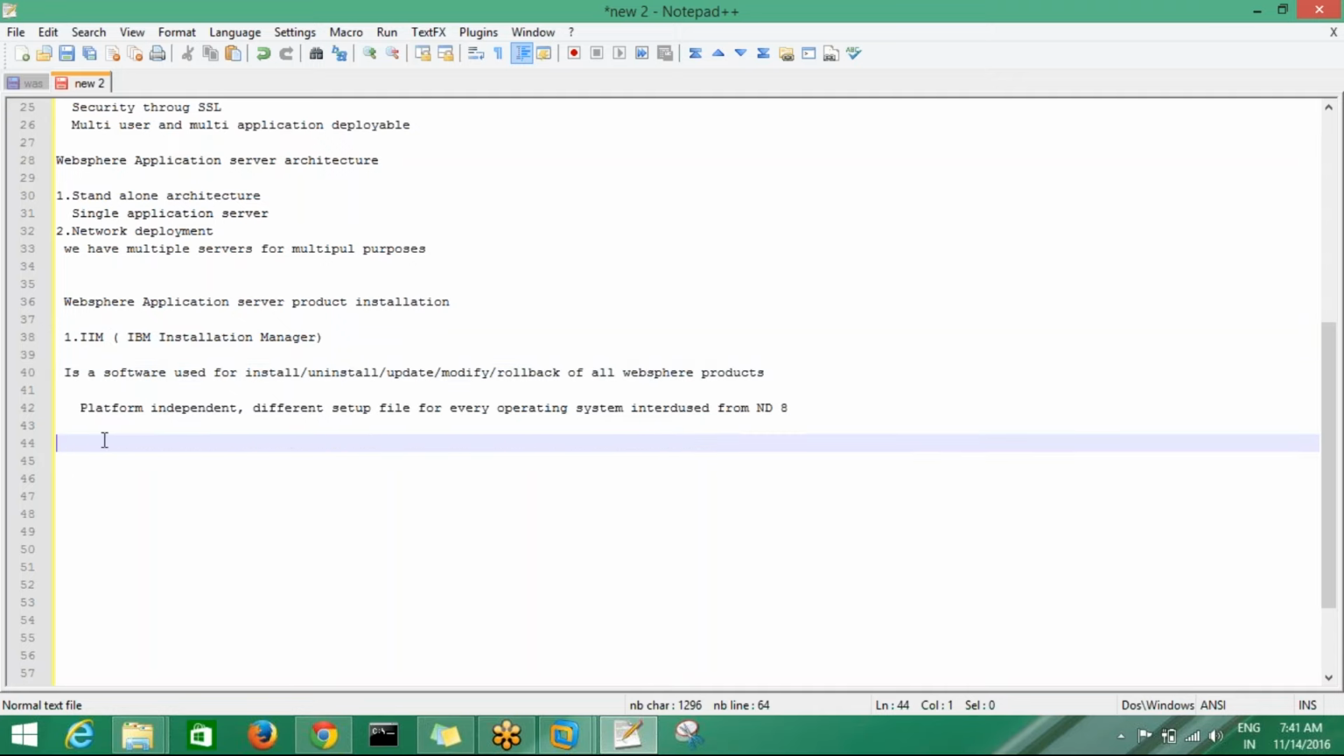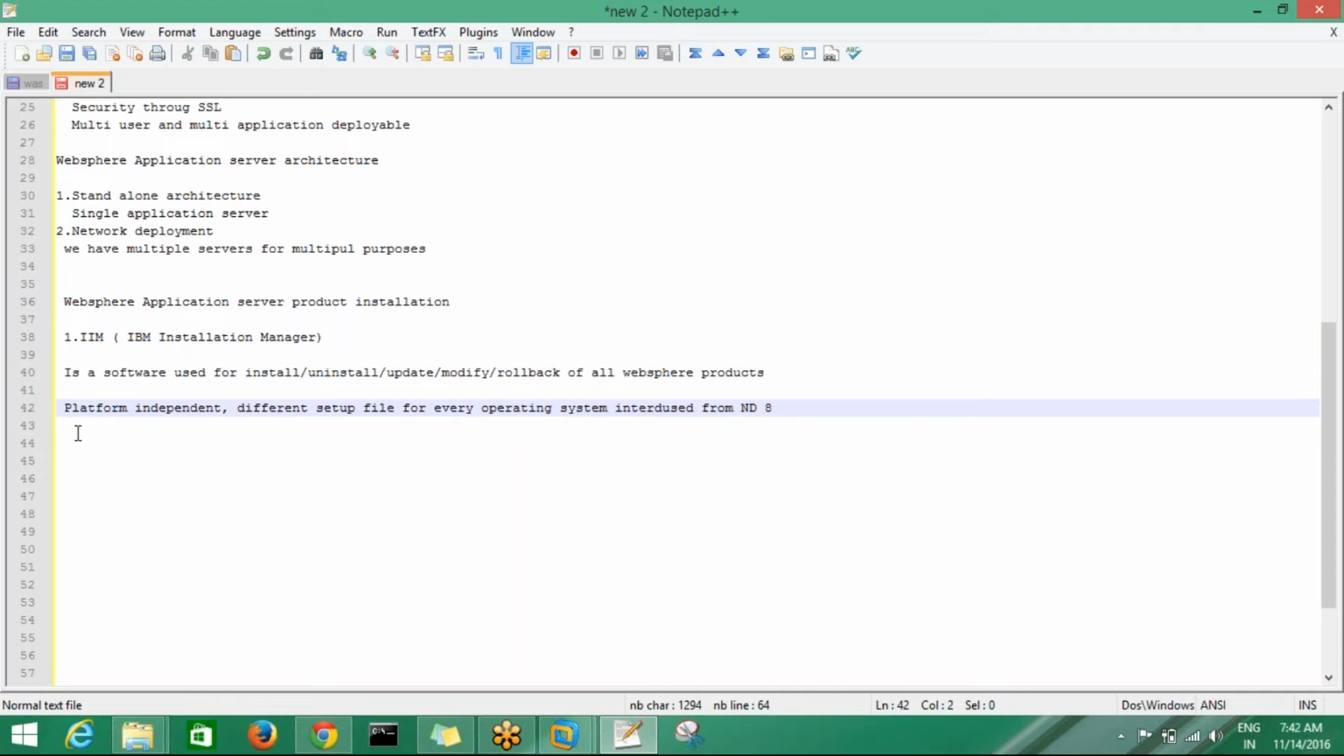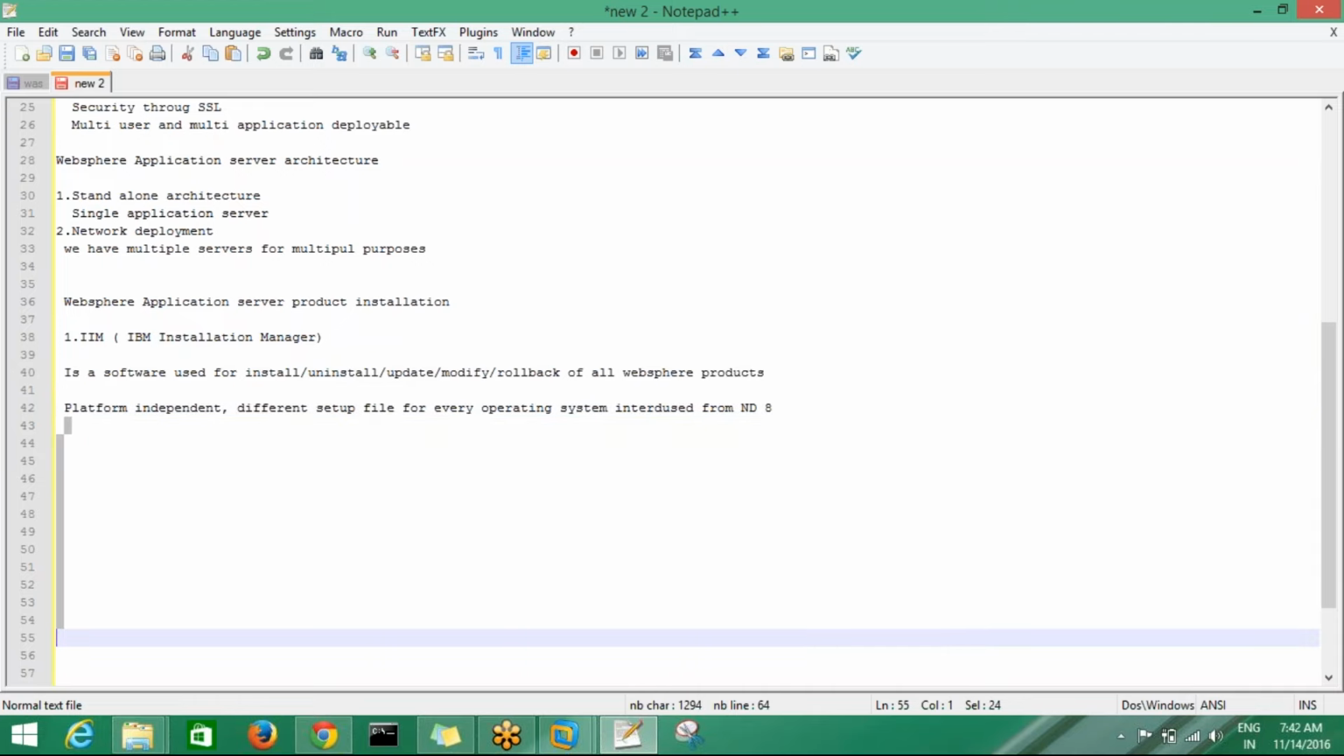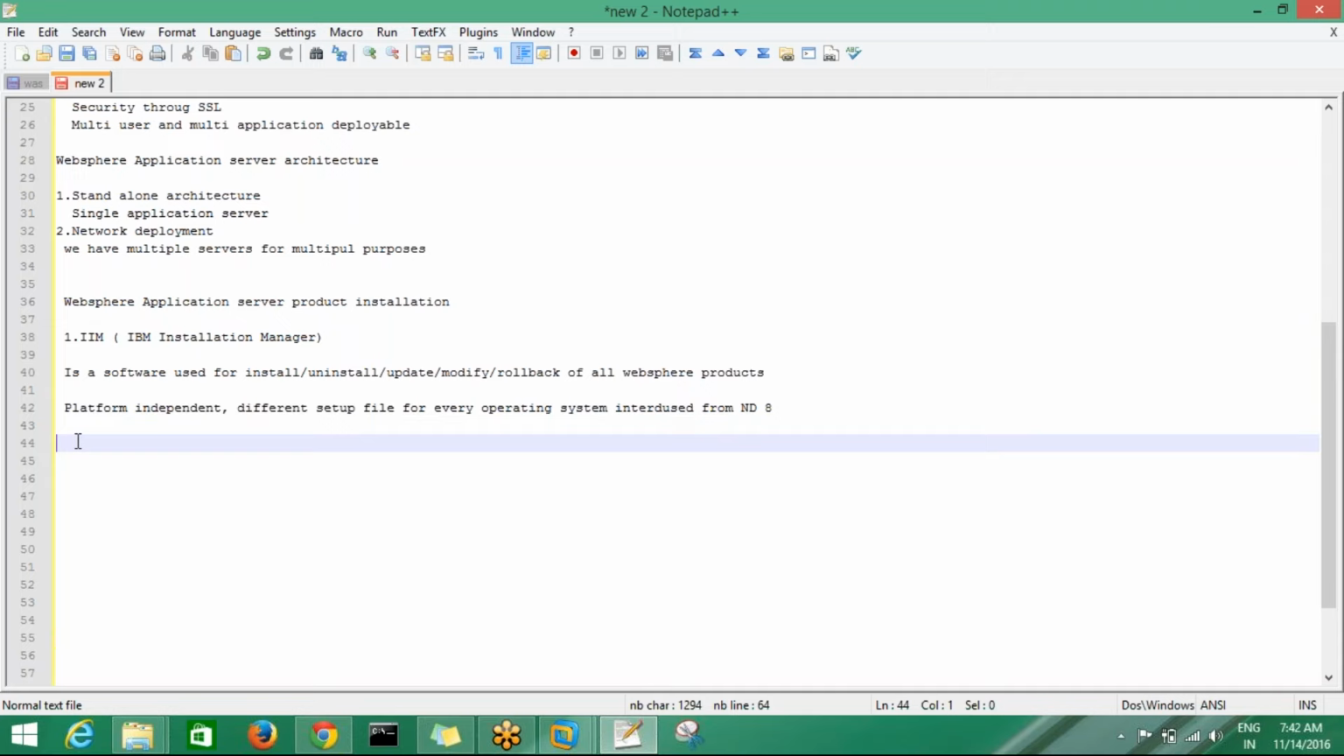Okay, first we have to install this IAM on our machine, either Windows or Linux. It is different, I mean, there is a different setup file for every operating system. So after that we have to install the WebSphere Application Server product.